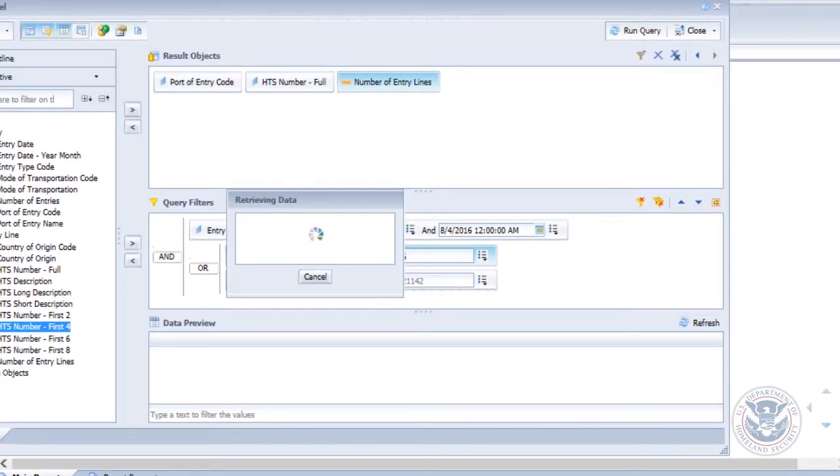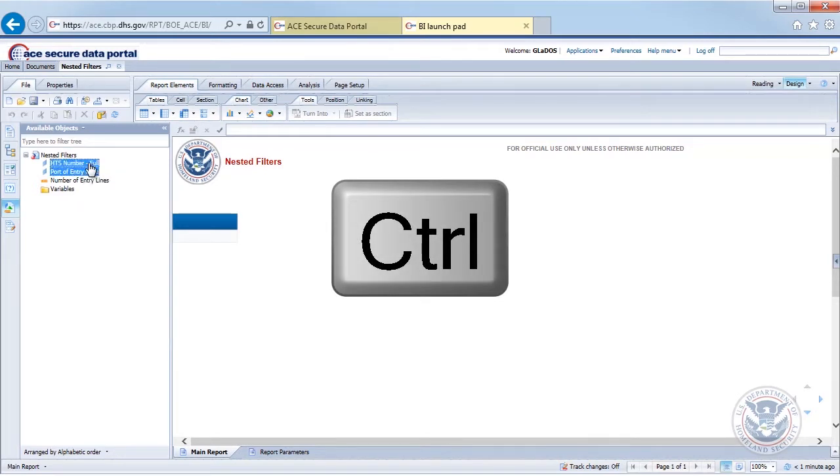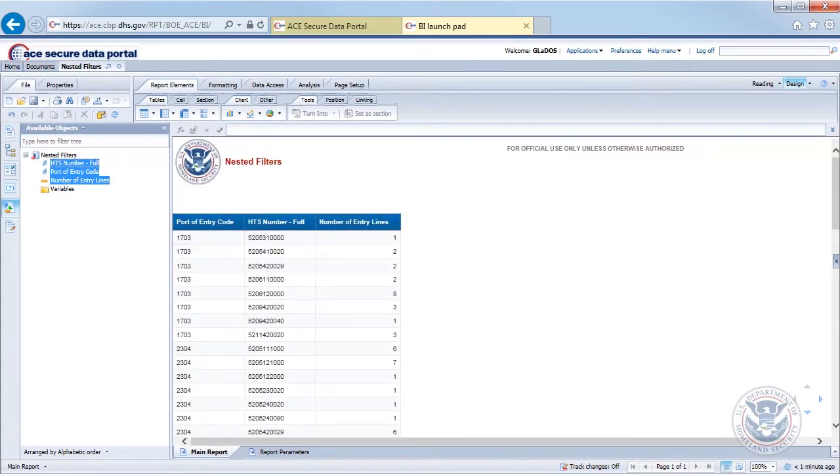And of course, remember a quick recap. The query is the set of instructions that we send to the database in order to retrieve the data, and the report is how we actually choose to display that data. So go to the Available Objects tab. I'm going to hold down Control, and the order that I choose my objects will determine how they appear from left to right in the table. I'll drag those into the report. And that's it. I've used a nested filter inside my query.